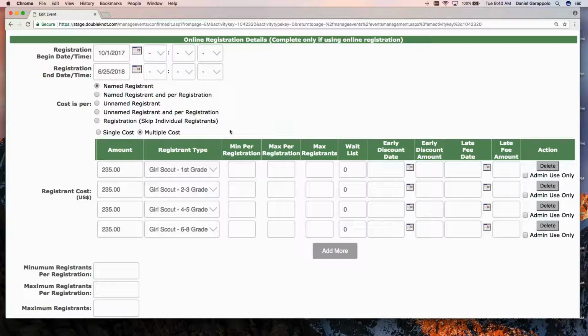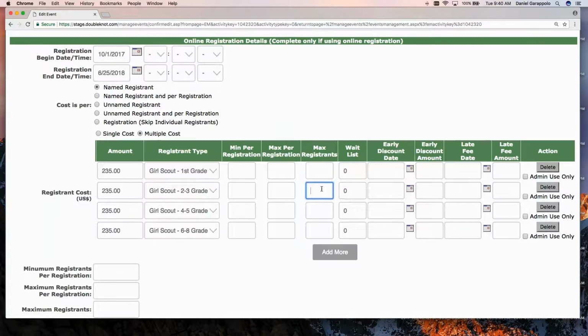And that's kind of where we'll come in when you guys send us an email saying, well, this is what I want to do. How would you approach this? And we can help you with that. This also allows you to set max registrants per type.